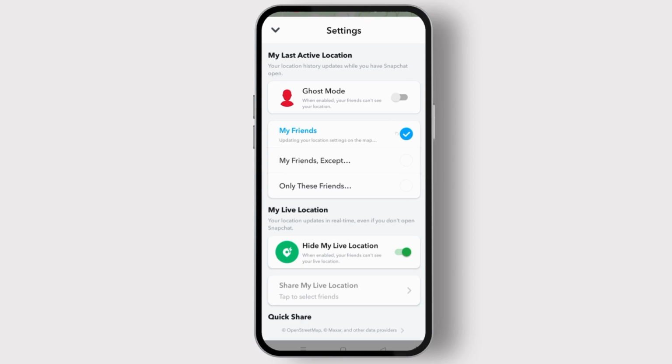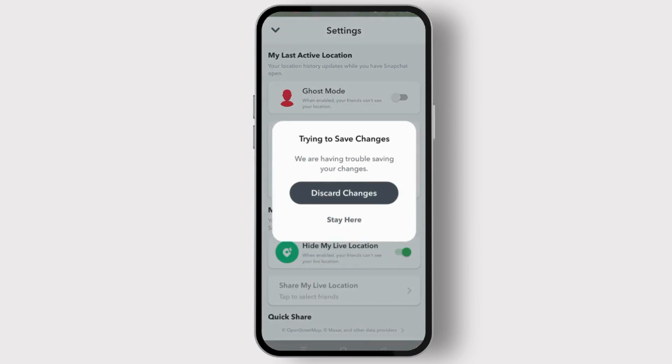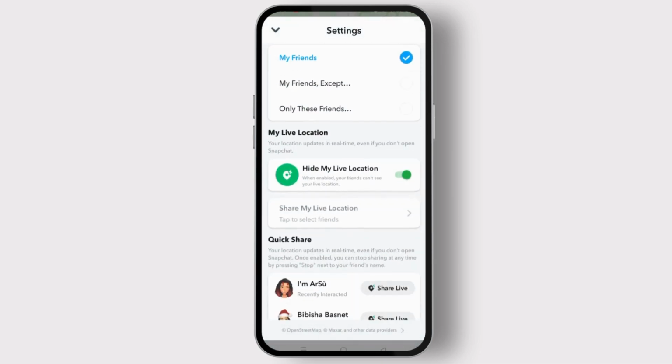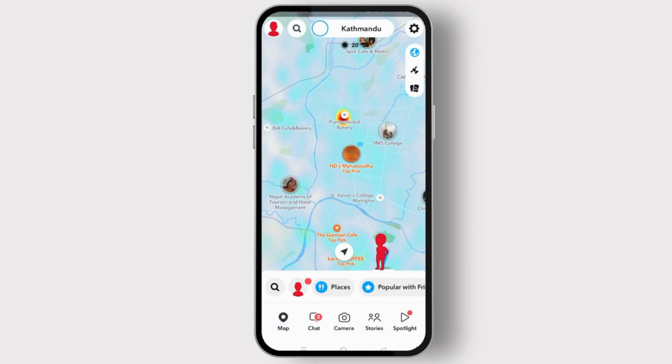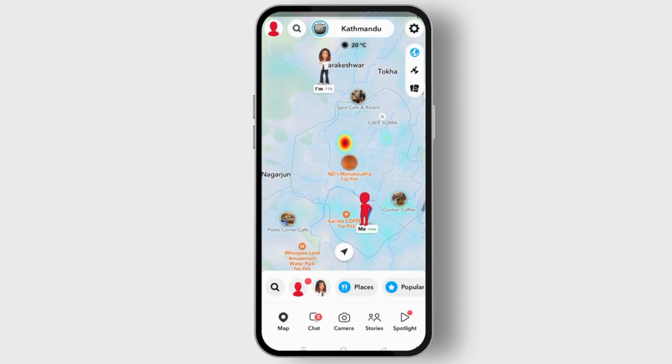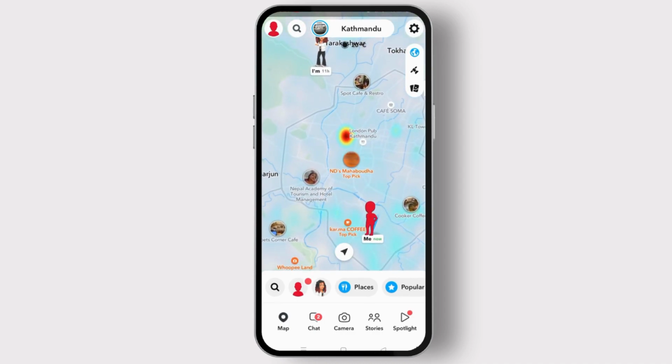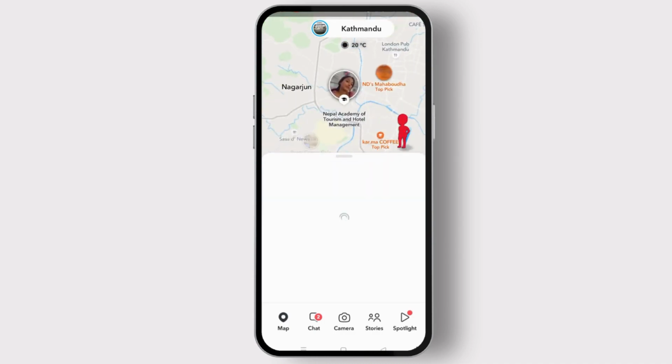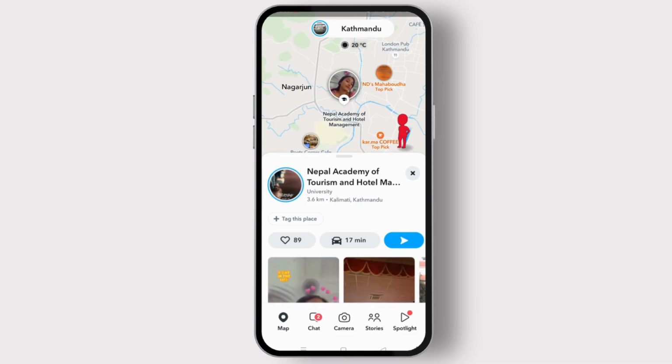Once you have done that, let's come back from here. And you have to tap on stay here and save the changes. Once you get out from your settings, as you can see all the friends near you, you can also tap and open their profile and see their stories as well.